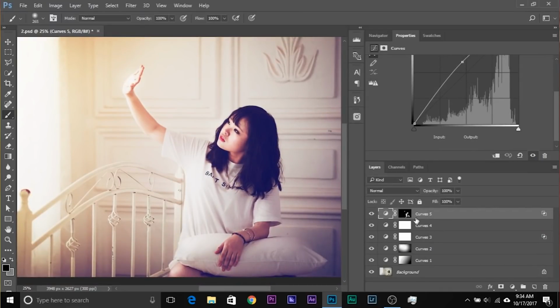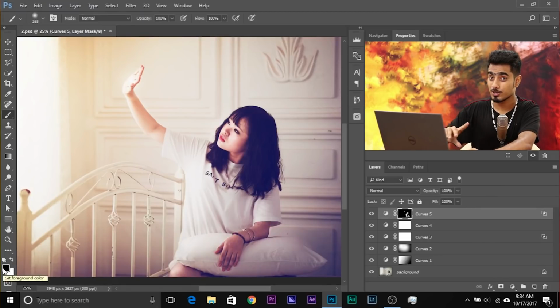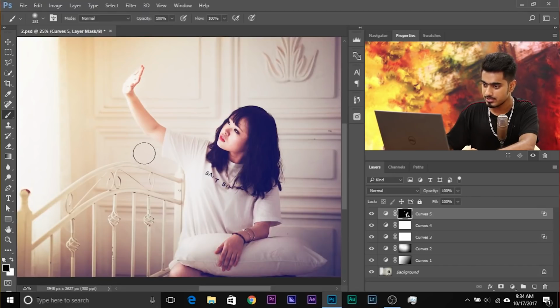You can delete some extra areas. Select the mask, take the brush, make sure the foreground color is black, X to toggle between the foreground and the background, and then you can just delete some extra areas that you painted accidentally.